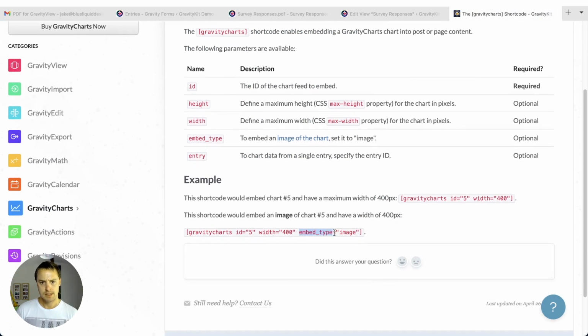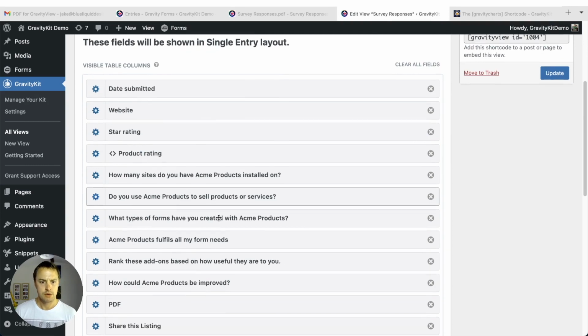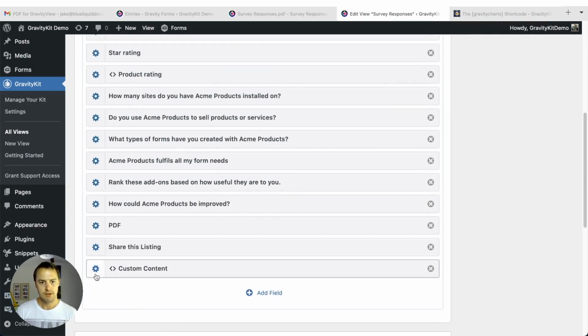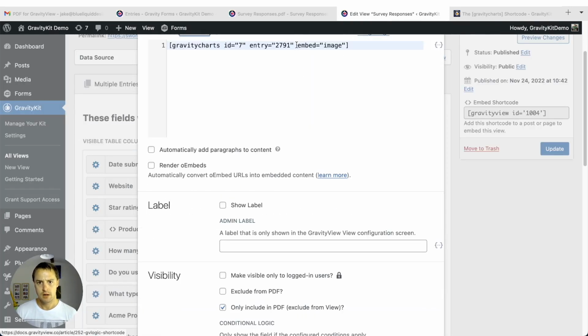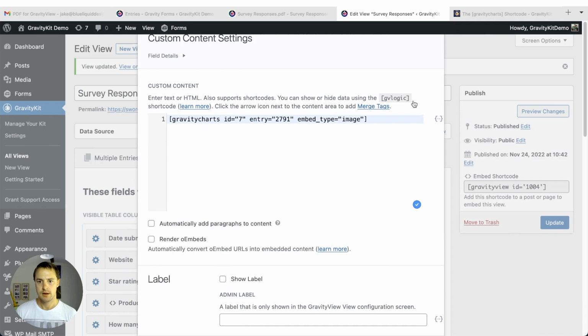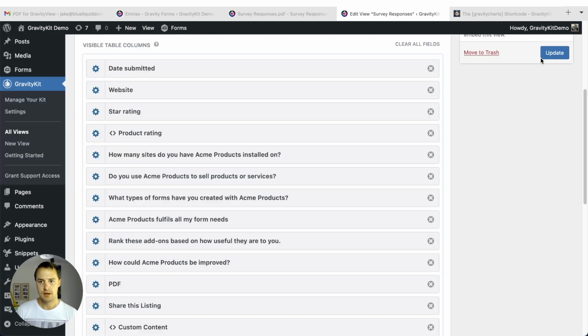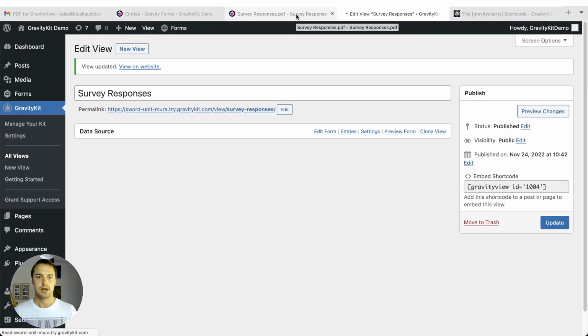Okay. Embed type was what I was after, and entry for the ID. I'm not sure if the entry is needed, but it's in there already anyway. That was pretty close. Embed underscore type, not just embed. Okay, let's update that now, and we'll see if we can get a chart displaying.